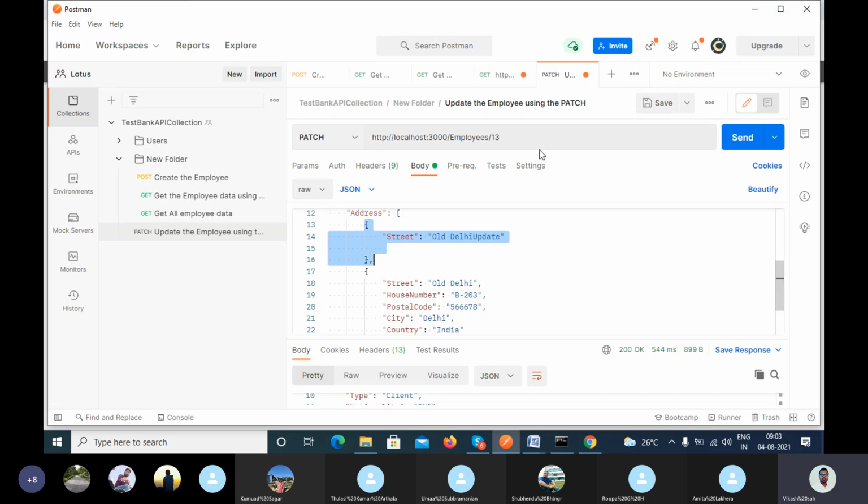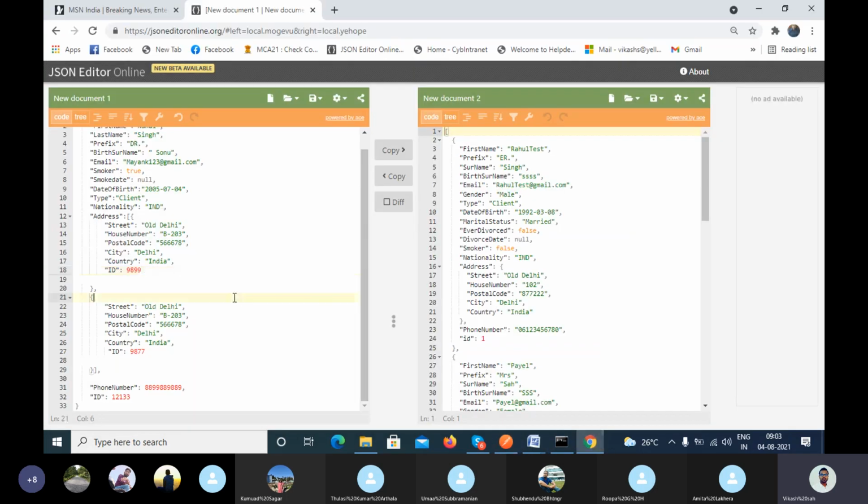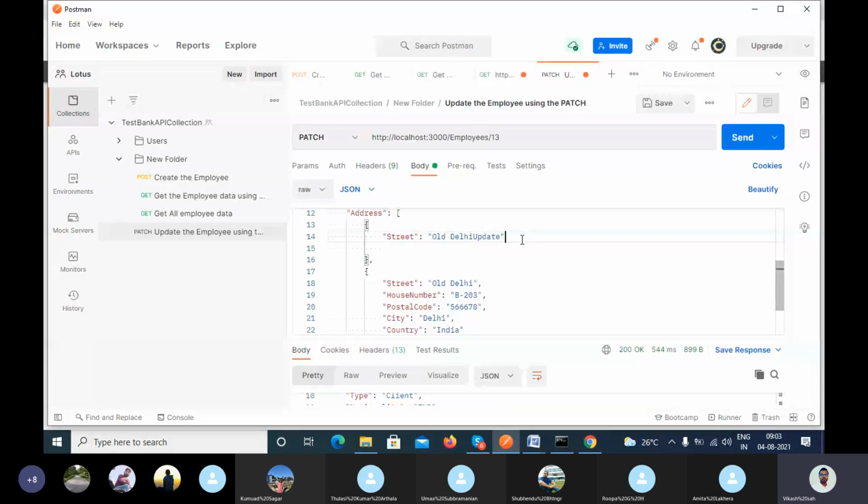For the parent, we have passed the ID. Now for the child object, the child to whom you want to provide the gift, for that child you have to provide the ID, like that. Then that particular ID will get updated.